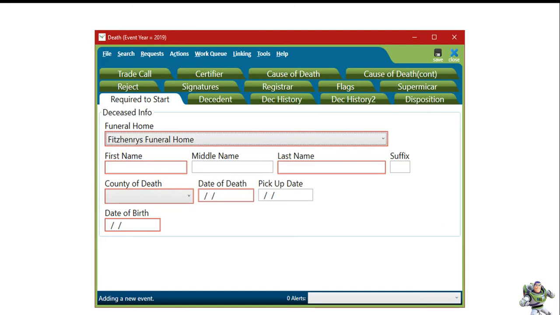This slide goes over the Required to Start tab. This tab is currently in beta and is not in our production environment. We are looking to create a single space for all the funeral homes to put in the necessary information to start the record. For example, you would enter the 5 necessary pieces of information, such as the name of the decedent, the county of death, and the date of death. In this tab, you will have the option to enter a pickup date when you pick up the body if it is needed. And then lastly, please enter the date of birth of the decedent if known.